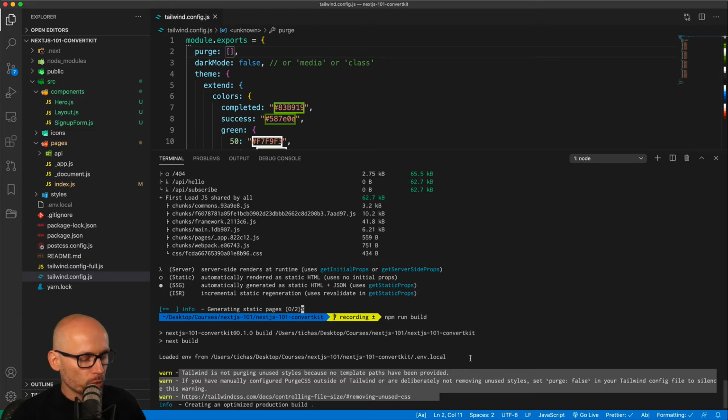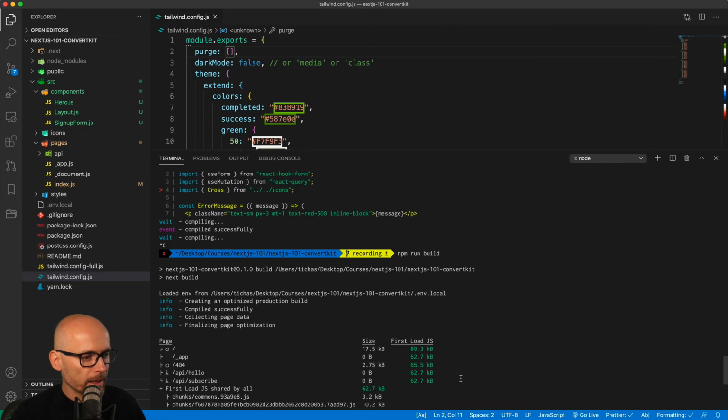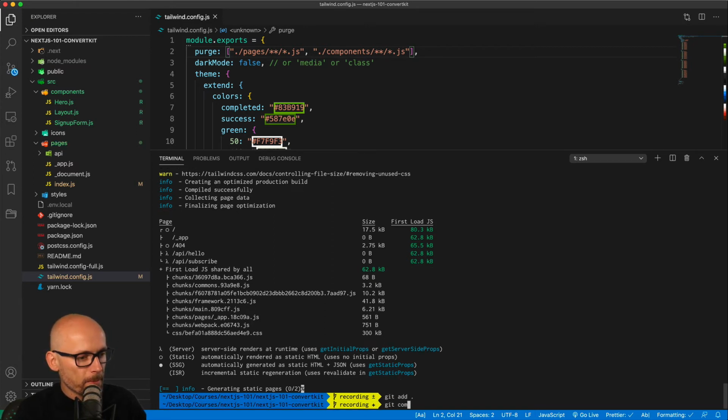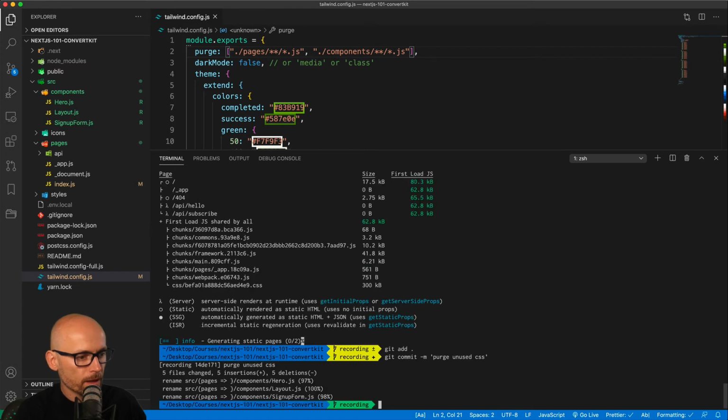The purging is working as well. And we of course will keep it as we want. Now we will add it to the commit. So git add everything. We'll commit the changes. And we'll push it to the GitHub repo.